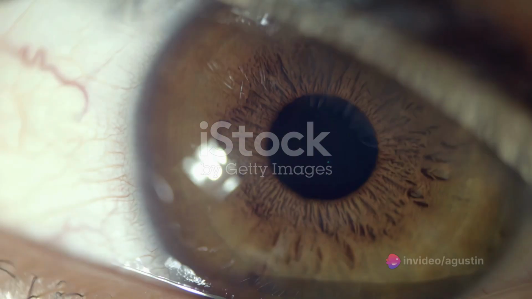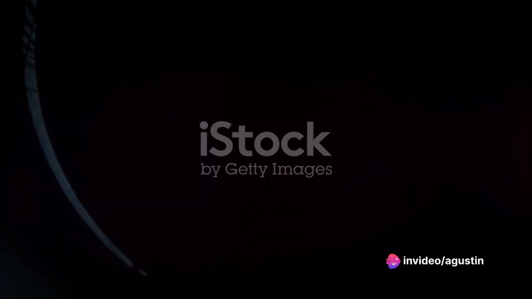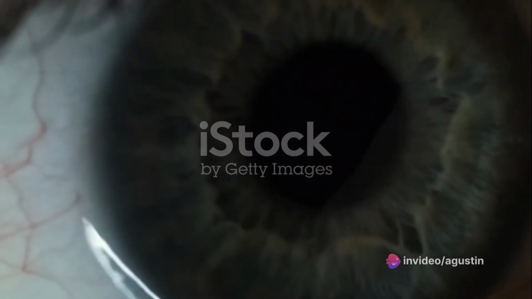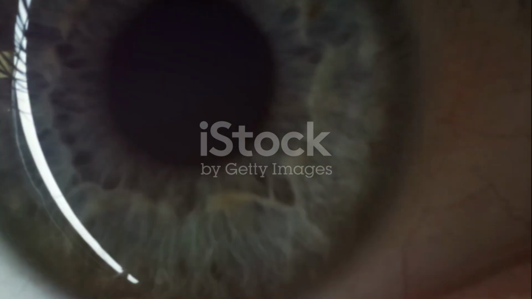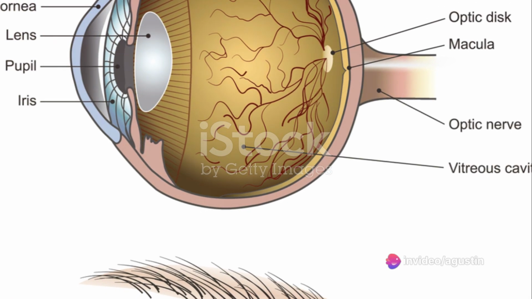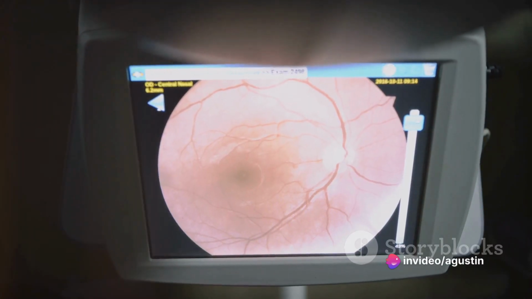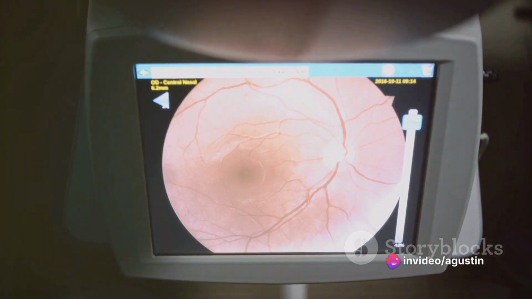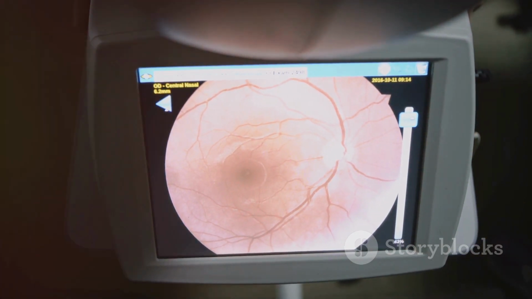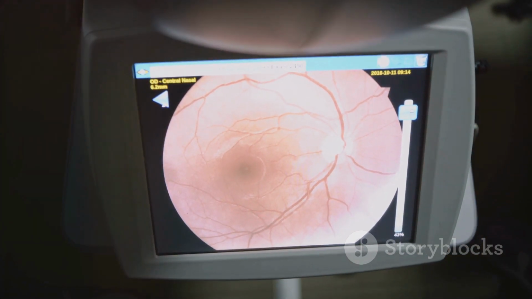Imagine the cornea as the camera's lens cover, the first point of contact for light. It bends the light and sends it to the lens, which is our eye's zoom function, adjusting the focus to create a clear image. Next, we have the retina, which acts like a camera's film or digital sensor. It captures the image, converts it into electrical signals, and sends it to the brain via the optic nerve, our biological version of a camera's data cable.